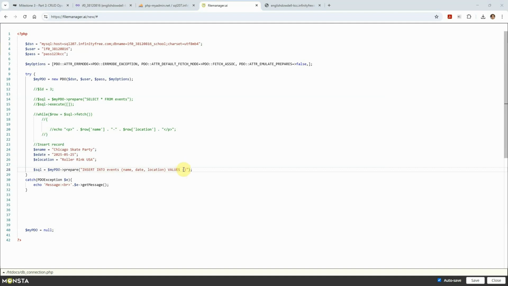And I left this blank right now, because remember, just like we did up here, when we deleted it, we had placeholders. Instead of having the question mark as the placeholder, we actually had named placeholders. So I'm going to do the same thing here. I'm going to create some named placeholders.